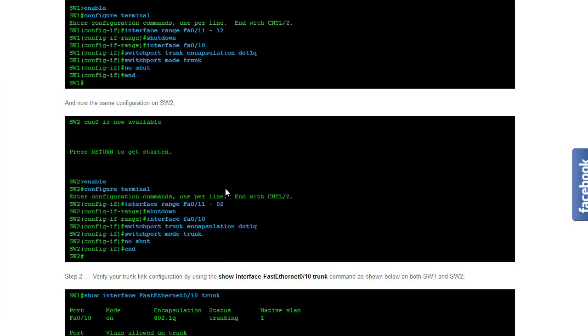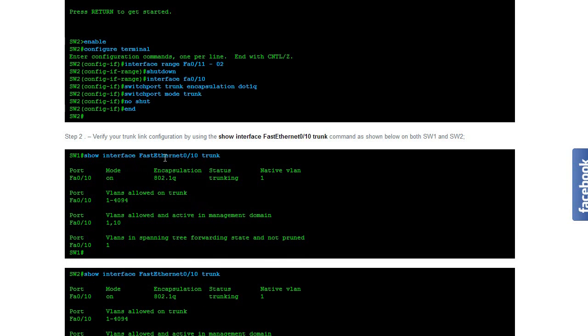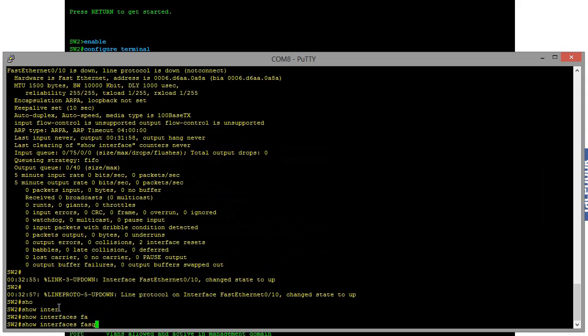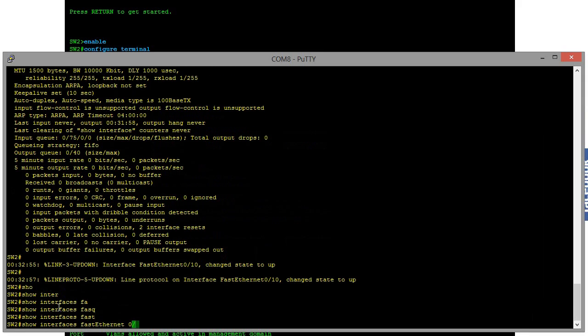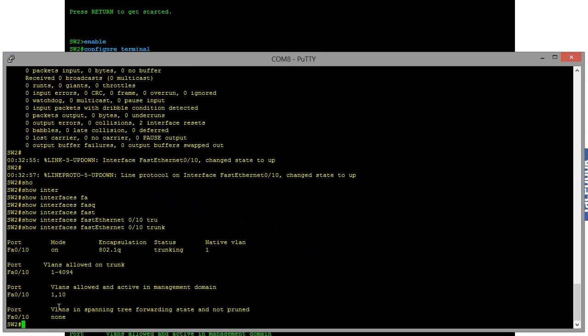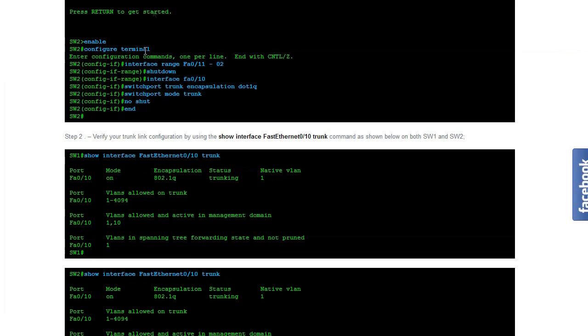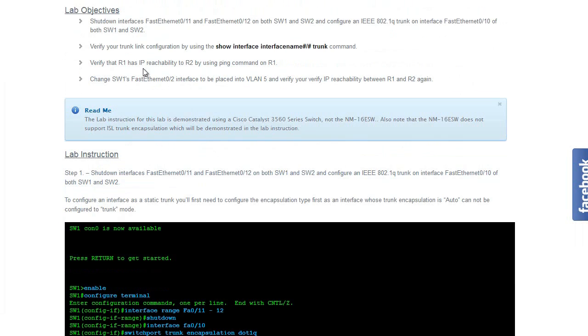Let me see if I can find that command to show interface fast Ethernet 10 trunk. For one reason or another, that's not working for me. So show interface fast Ethernet 0/10 trunk. Oh, it is. For some reason it didn't work last time. Must have mistyped something. So the mode is on, the encapsulation is here, and it's trunking, and the native VLAN that is trunking is 1. So actually, I think that's one of the things that we're going to need to change. Verify that. Okay, it's good.